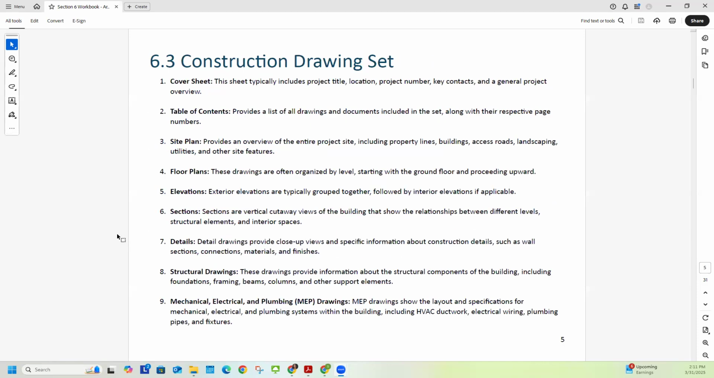All right, and so all these drawings are then going to be put together along with a number of other drawings, and these are going to be put together in a construction drawing set. So that's going to start with a cover sheet. So this sheet has important project information such as the title, the location, project number, key contacts, and just provides a general project overview. And then it's followed by a table of contents.